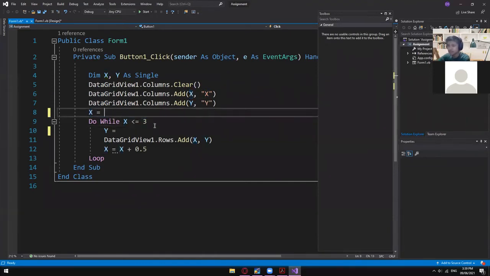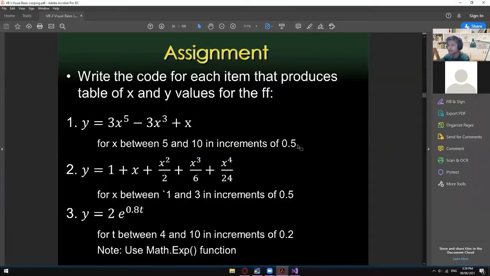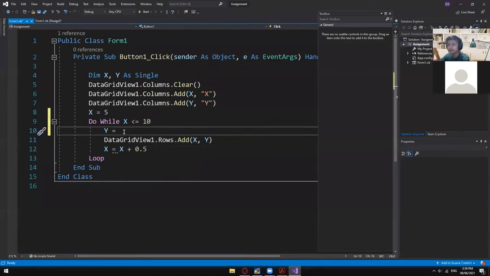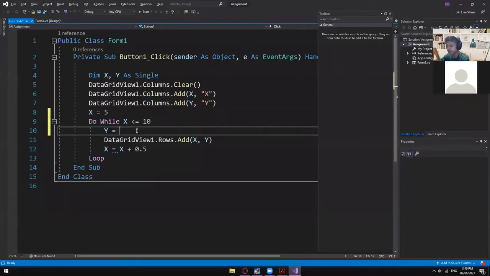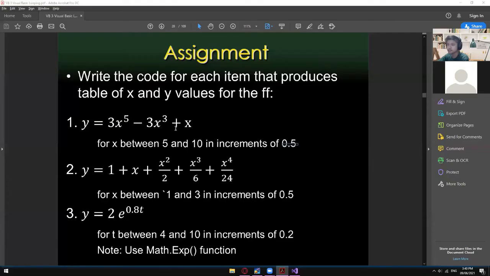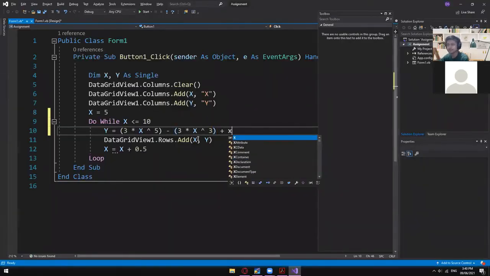So we have to change this one since the initial value is 5 and the ending value is 10. And this one is correct since it is incrementing by 0.5. This is the only thing that we need to put, which is coming from here, the formula of y. So it's 3 times x raised to 5. Let's put that for now. 3 times x raised to 5, minus 3 times x raised to 3, and then plus x.